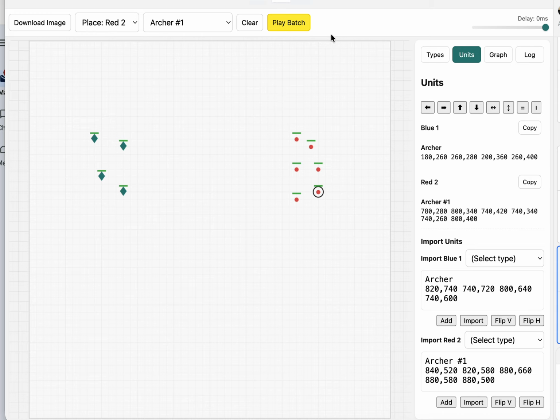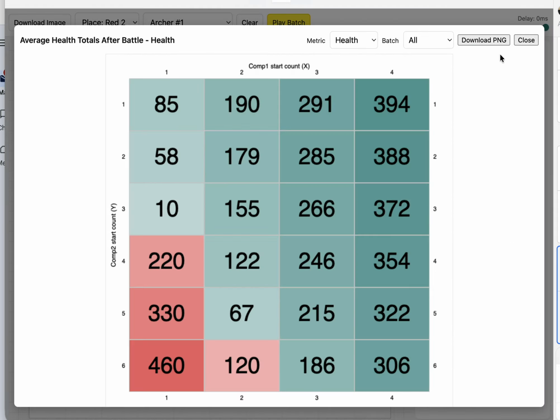Okay, so now that we've gotten through our first couple of batches, let's take a look at the graph to see how the battles wound up. All right, so here on the graph we have a heat map, which has a square in the grid for every single arrangement of units. 1 through 4 on this side and 1 through 6 on this side. And you'll notice that indeed blue decimated red. The color of the square represents the winner, and the number represents the final health for the whole group. Yeah, looks like red did very poorly.